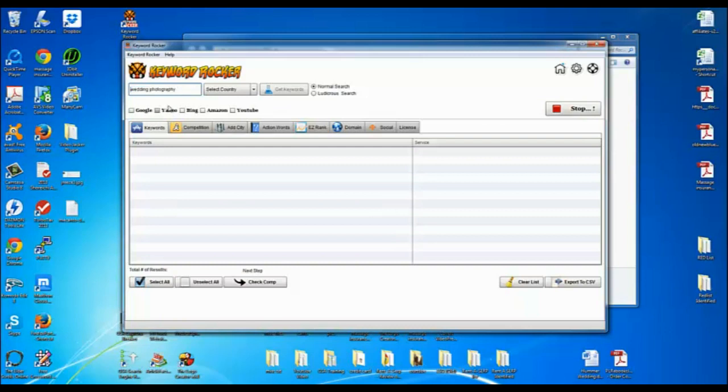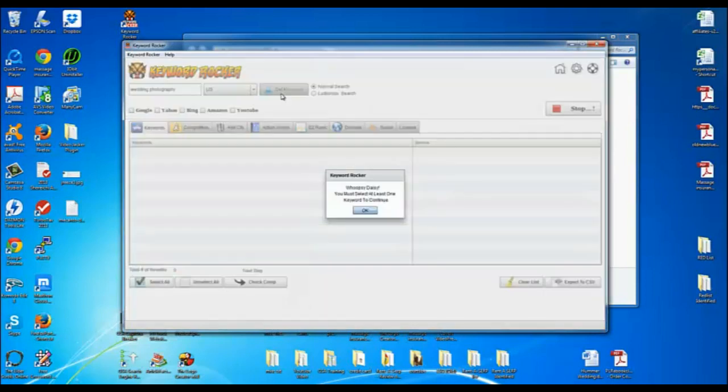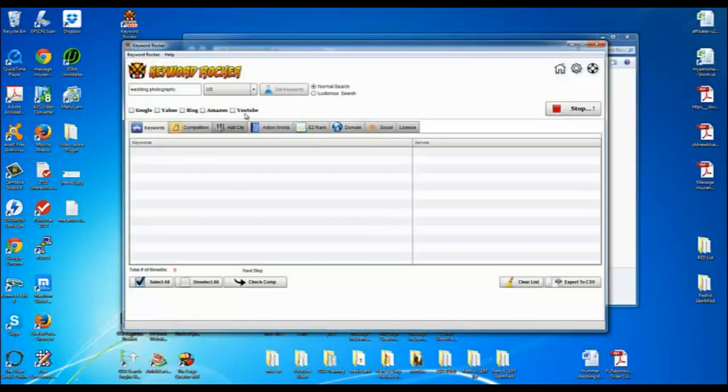Right now we just want to look at the keyword itself and find some targeted keywords based on that without doing it manually. So I have wedding photography. Oh, I want US keywords, and I'm going to get keywords. And it says you must select at least one keyword to continue. I see I did not select Google. And I could look through, and this is actually cool.